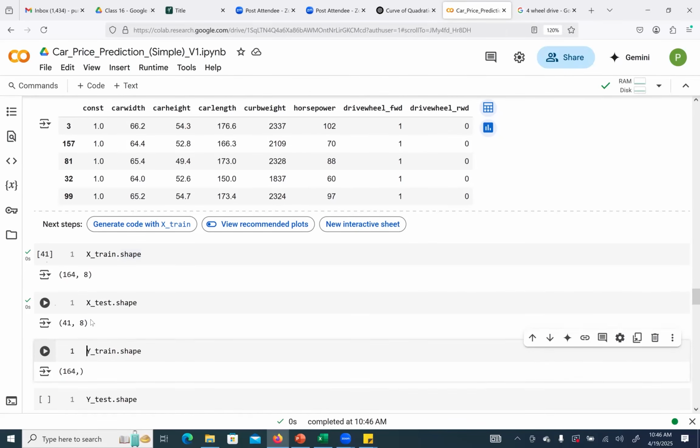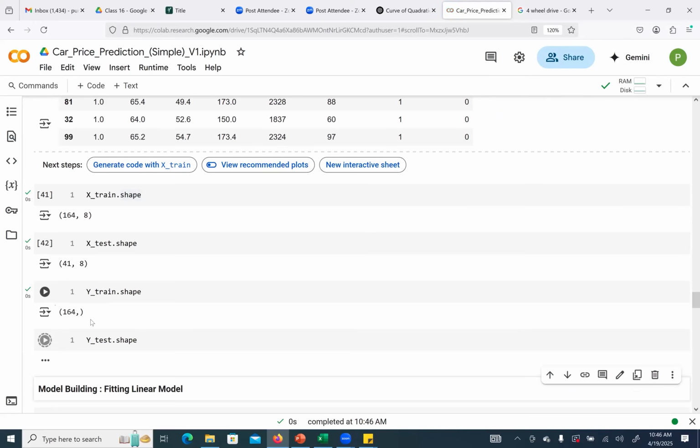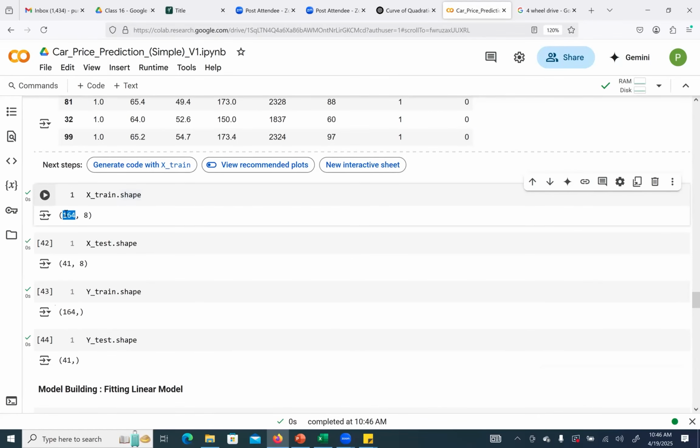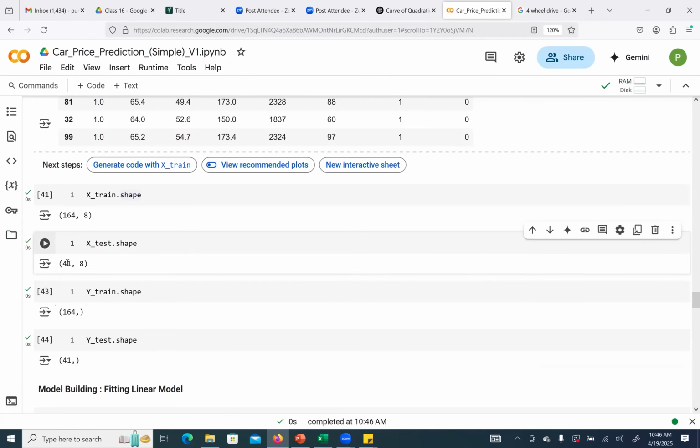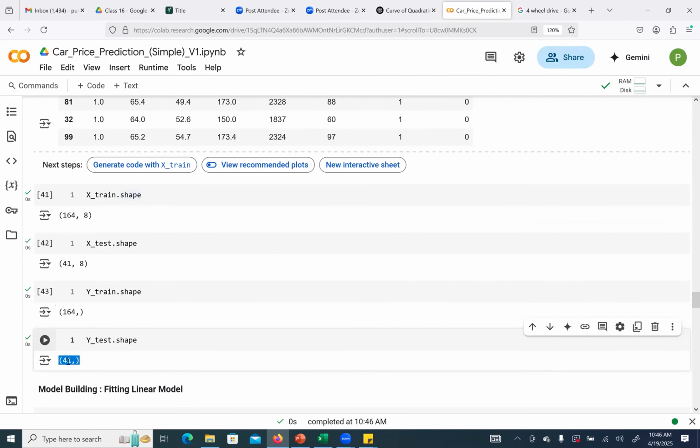Then I'm checking y train and y test. I make sure that the number of rows in X train matches with y train, and the number of rows in X test matches with y test. Why? Because the number of questions should match with the number of answers.